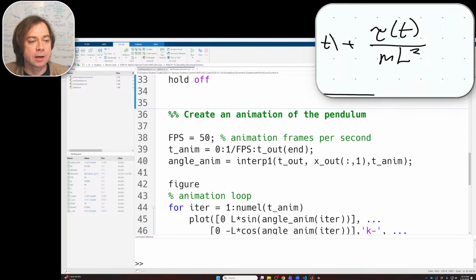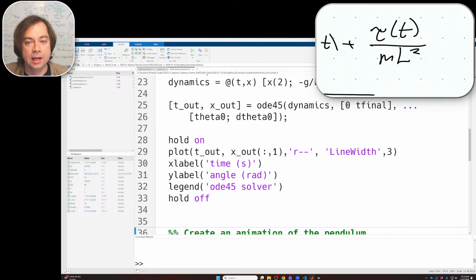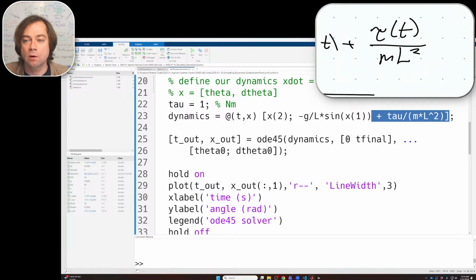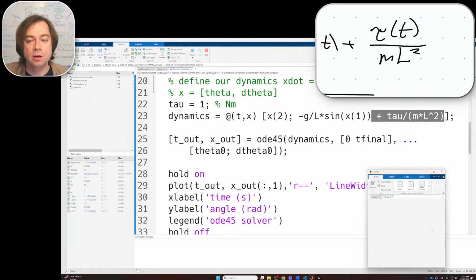I'm going to change my frame rate back to 20 for me. Okay, I'll keep that back up. Plus tau over m L squared. Let me run the code.